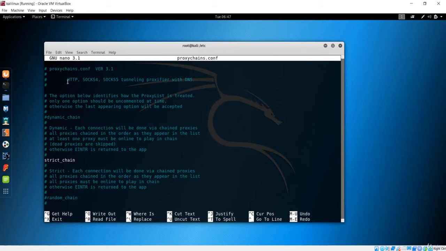First of all, let's see what information we have been given. These are the proxifiers, or basically the proxy servers, that we are going to connect with this Tor configuration. First of all, we have to make use of these proxy chains to connect with the Tor network using this tunneling proxifier with the DNS. The next thing you can see down here is this dynamic chain. It is very important.